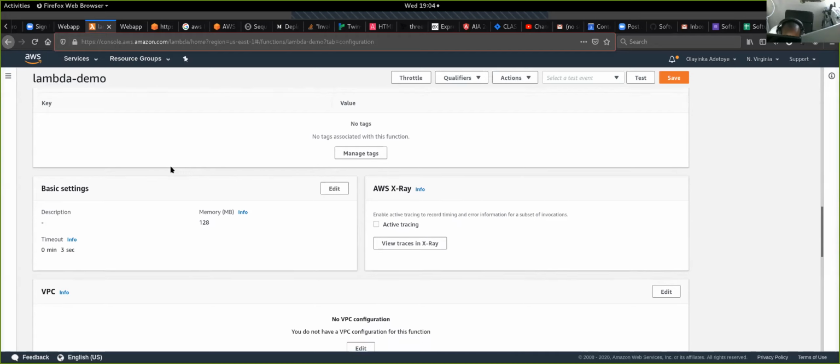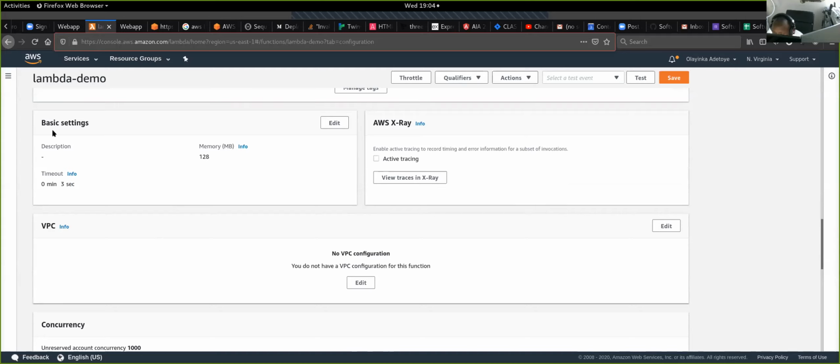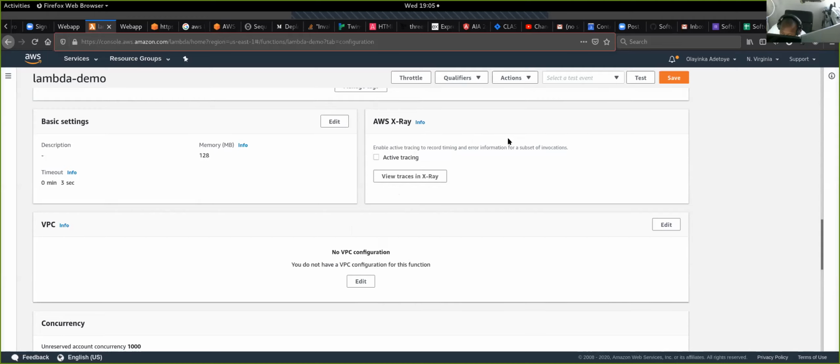Okay. Let's come down more to basic settings. These are different options. The amount of memory assigned to it, right? The timeout. It can't run for longer than this. If it hangs, kill it after 3 seconds, right? It shouldn't use more than this amount of memory, etc. AWS X-Ray is for active tracing, right? To record timing, and this is more for monitoring and debugging and what have you.